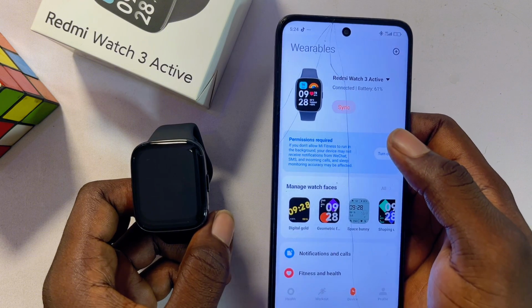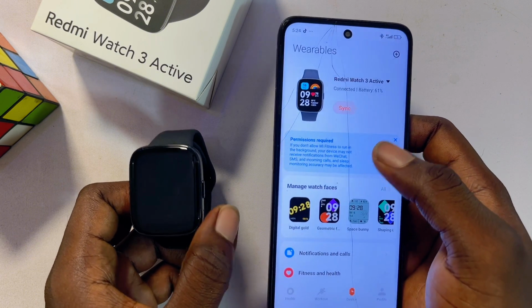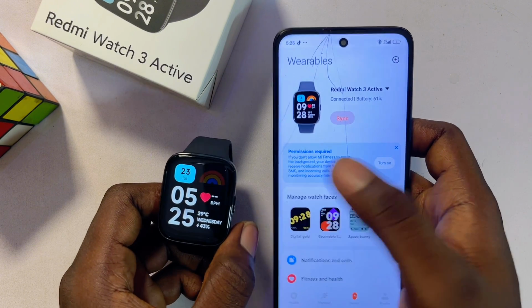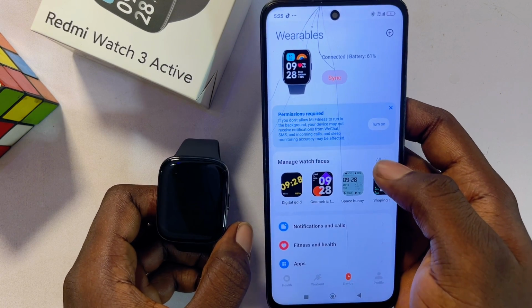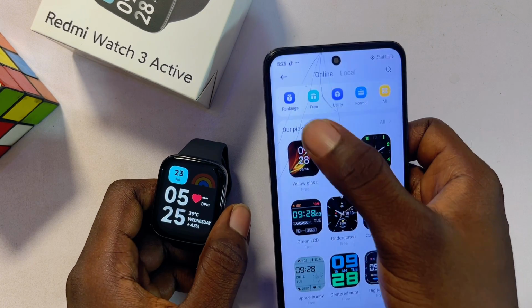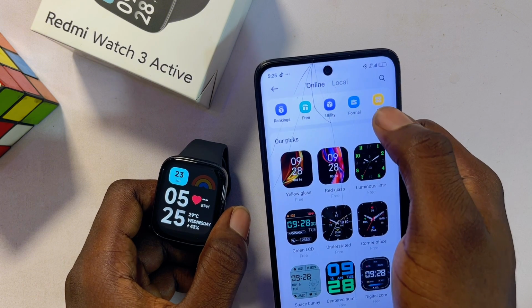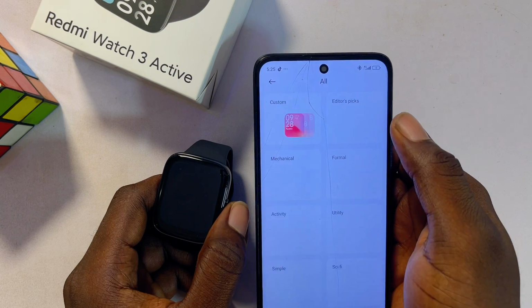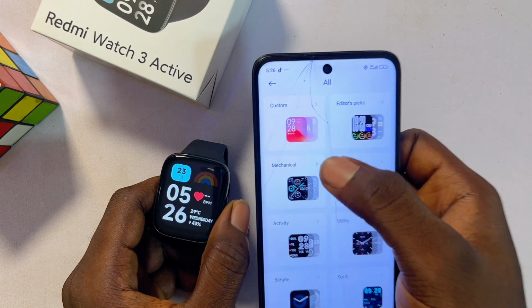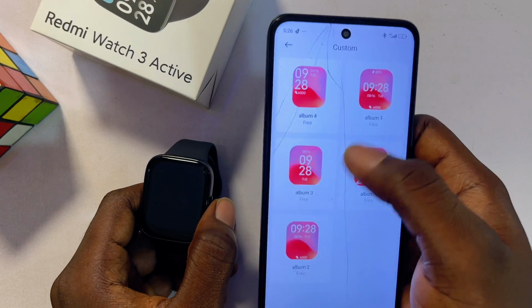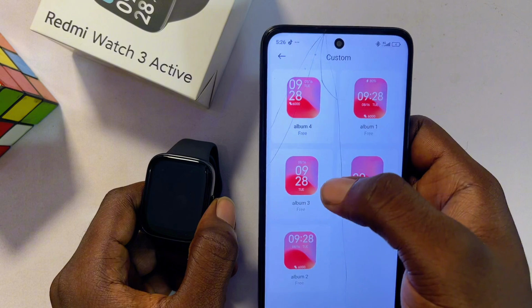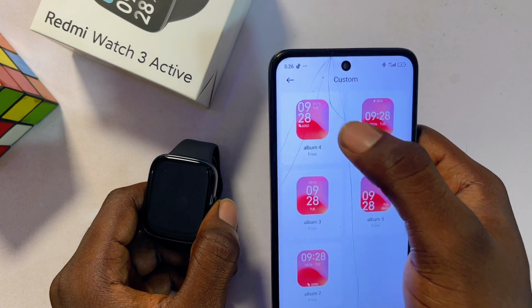Now, to set your custom wallpaper or set your own photo as wallpaper for your Redmi Watch 3 Active, what you want to do from the Manage Watch Faces option over here, click on All, and then from the top of all of these icons over here, you want to go ahead and click on All again. And then once it loads, you're actually going to see the custom option at the top over here. Go ahead and select that. And then from the list of albums over here, I'll go ahead and select one. Take for instance album 4 over here.